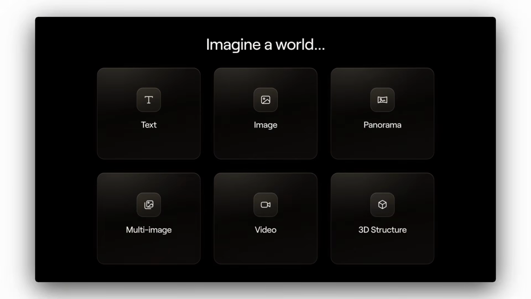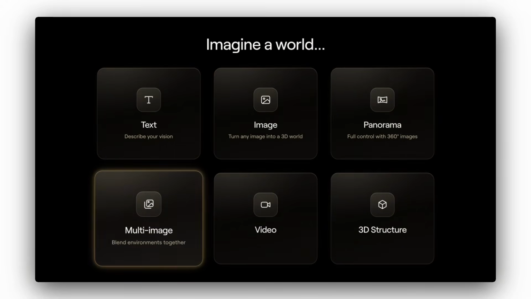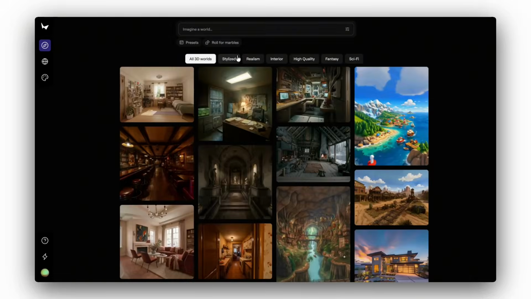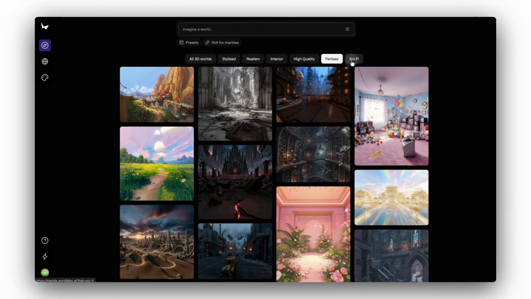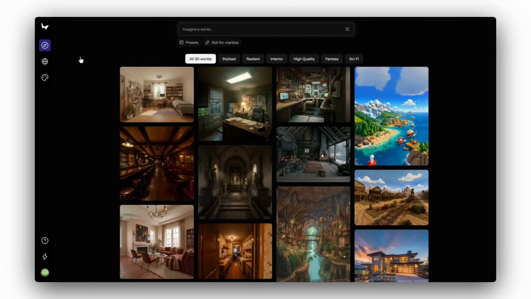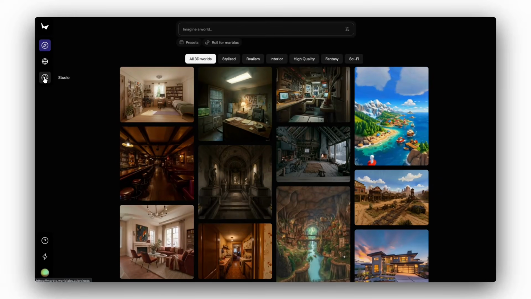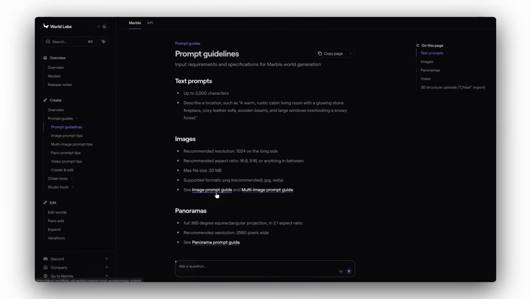Marble supports a variety of input types, including text prompts, single images, panoramas, multiple images, video inputs, and 3D structures. We begin on the Explore page, where you can browse worlds created by other users and explore different style categories. Next is the Worlds page, where all of your generated scenes live. Studio contains projects where you've removed splats or stitched environments together. The Help menu provides quick access to tutorials, documentation, and additional resources.